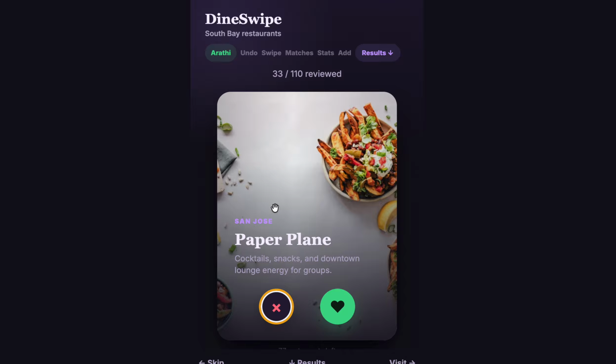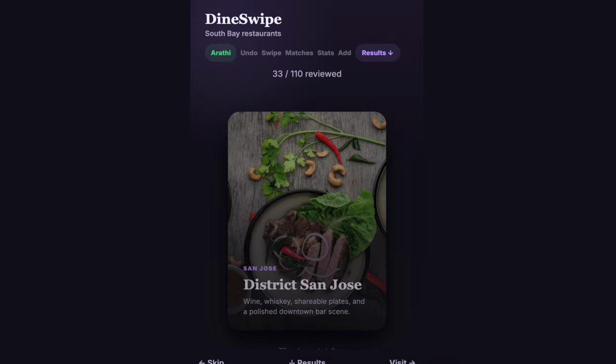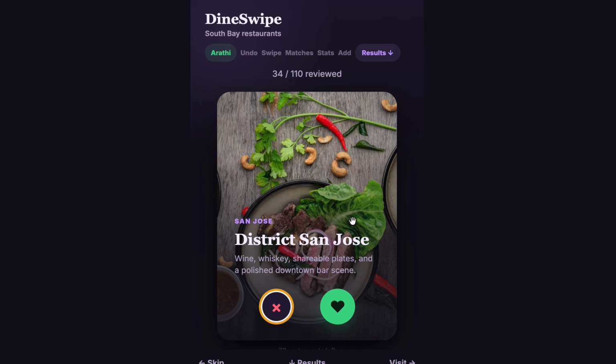Here the app loads restaurant cards from the backend. Each card has an image, the city the restaurant is in, the name of the restaurant, and a description. I can swipe right for yes and swipe left for no. I also added a visit option.